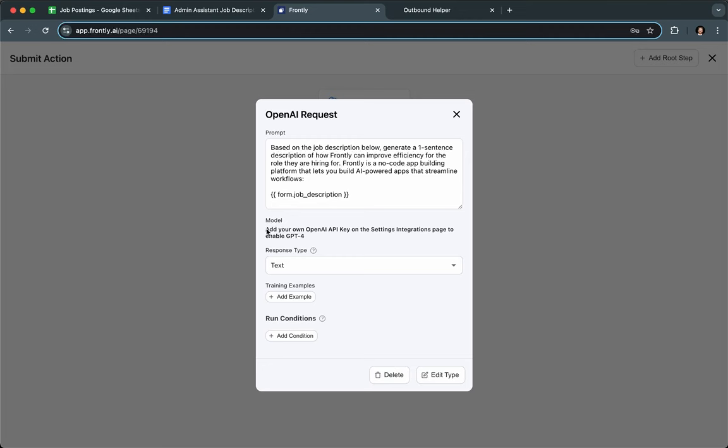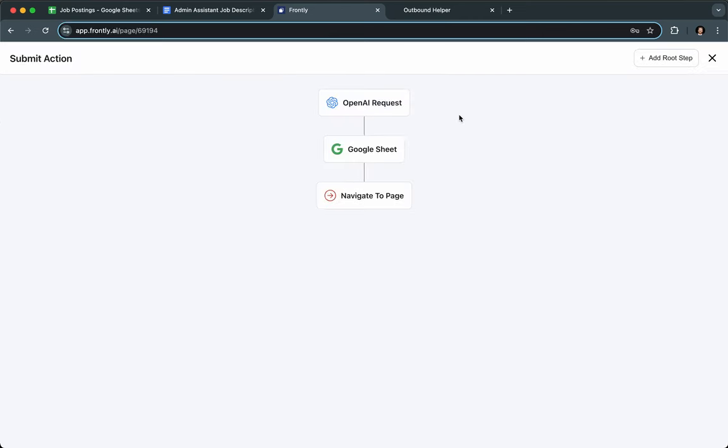And also, this wasn't even using GPT-4o. This is using GPT-4o mini, which is actually pretty good. But if you add your own OpenAI API key, then you also have the ability to use the most powerful model. So with all that said, I think this is fine.